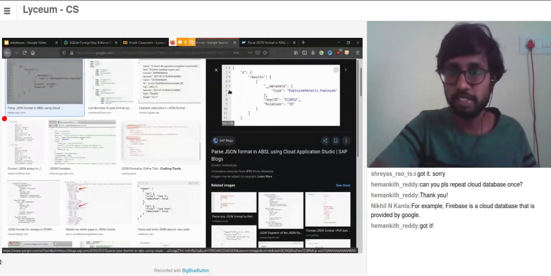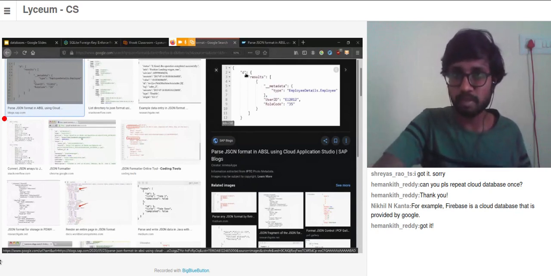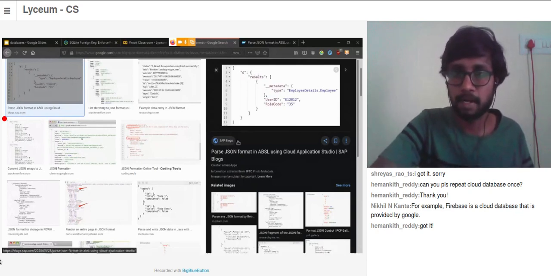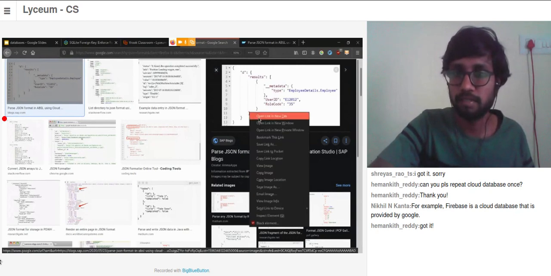Okay, here you can see, right, this is the JSON format. Can you zoom in to it? We are not able to see. Yes, just a minute.